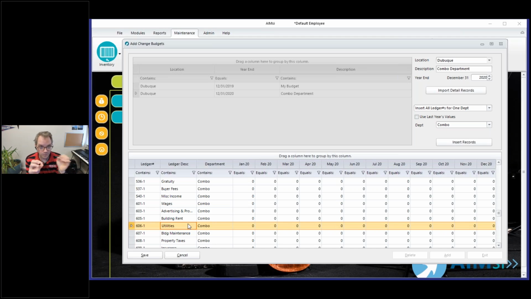So in other words, whatever those ledger numbers are, plus the ledger accounts that are assigned an allocation table where a certain percentage of that goes back to the department. Again, hopefully this is making sense. If not, let me know.